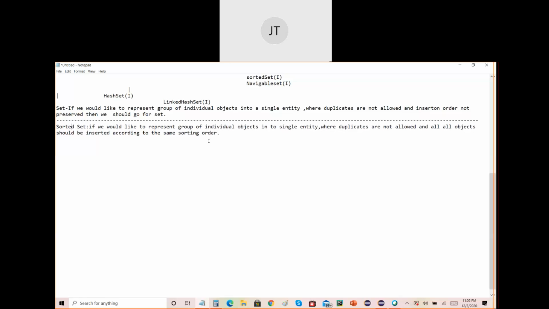So you got my point. So all the objects, duplicates are not allowed, but all objects should be inserted according to the same sorting order. So that is a speciality of the sorted set. So what is a navigable set? Navigable set is like a child interface of sorted set and it contains several methods for the navigation purposes.